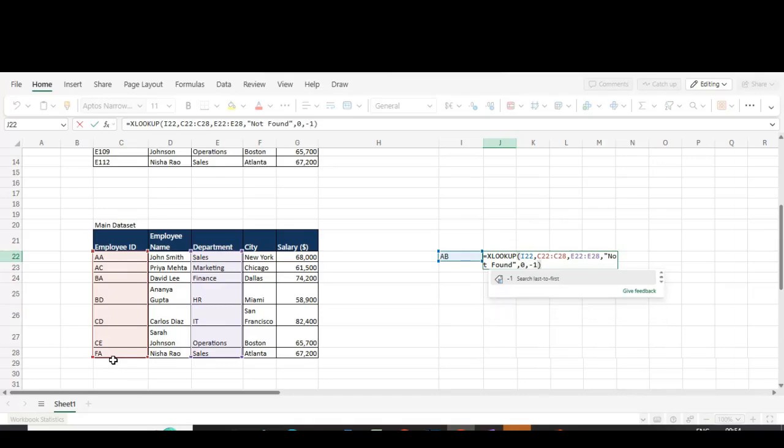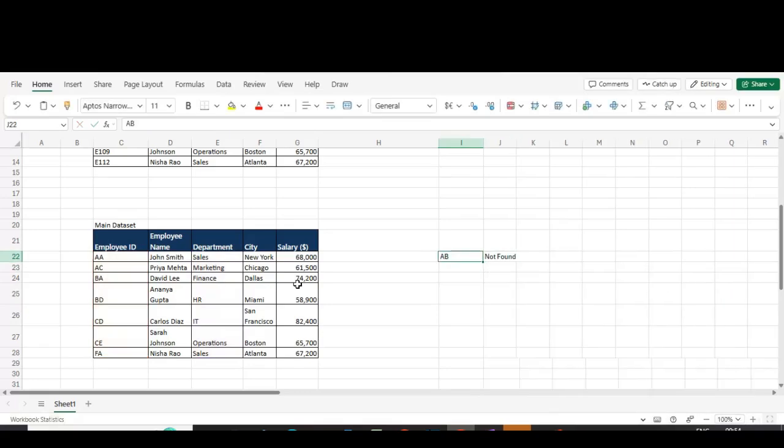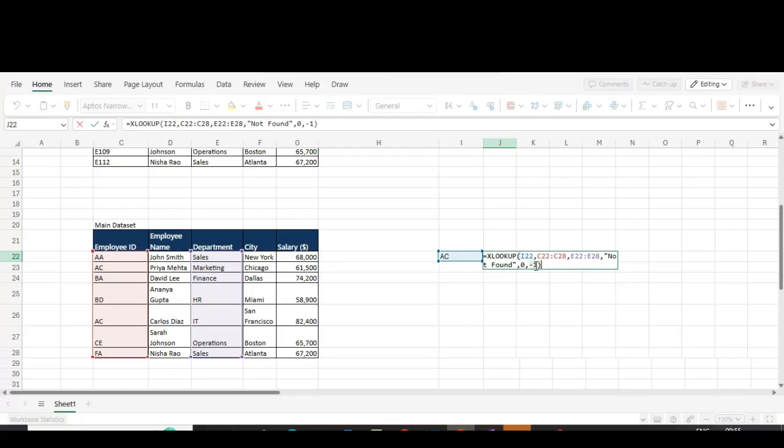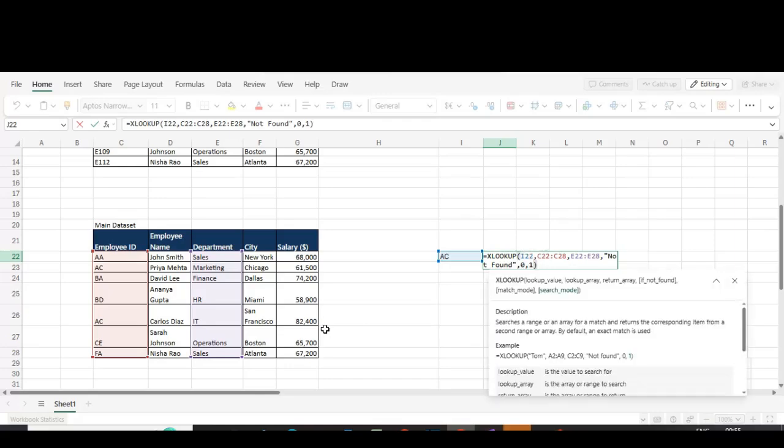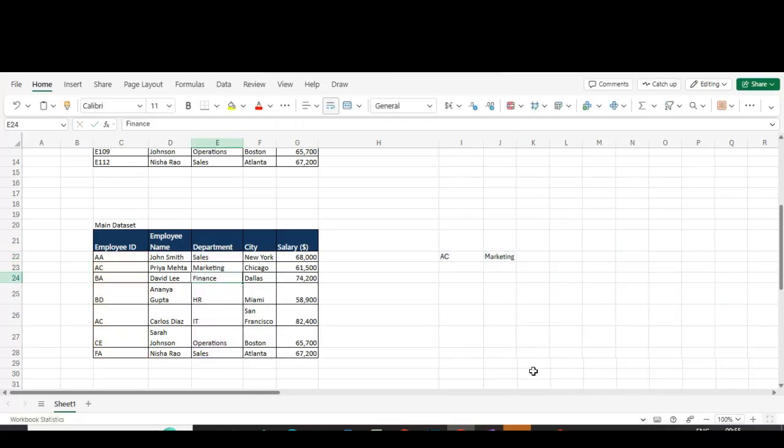In very few cases we have to use the search last to first, but in that case Excel will search in the reverse order, like FA to AA. Now let me press enter. Now let's say, let me put AC here. So it is returning me marketing. Now what if the AC repeats twice? In that case, what will happen? As you can see, Excel has returned IT instead of marketing. Why? Because we have selected -1, so it is searching from last to first in reverse order. Now let me make it 1 again. Enter. Excel is giving me marketing.